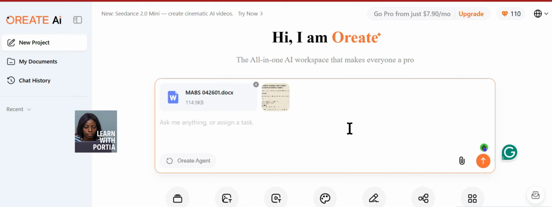So now we have to give it a prompt. Don't forget, when it comes to AI, it is garbage in, garbage out. If you give it a good prompt, a well-explained prompt, a prompt where the AI understands and it's not vague or just generic, then you are going to get a good result. But if you give it a generic prompt, you are not going to get the result that you want.